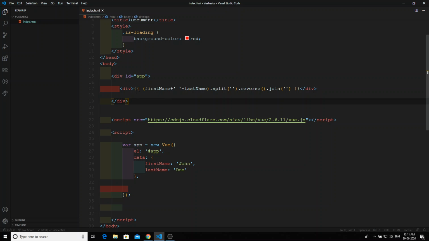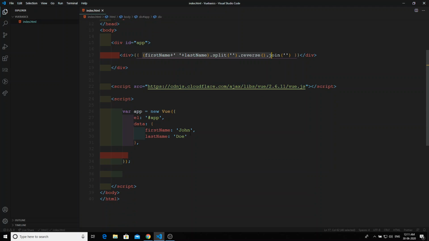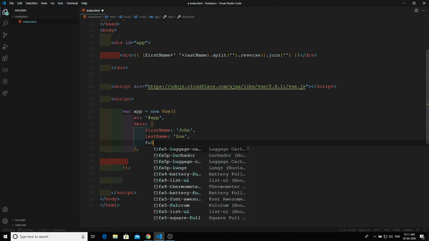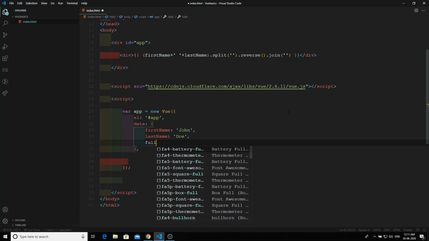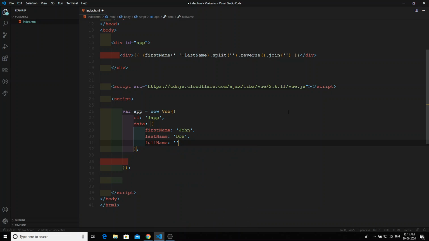That's fine, it's nice. But if you look here, we have written the logic in the view template. It looks very tedious and painful. Let's do some refactoring here. How can we refactor? Let's take a full name variable, empty.